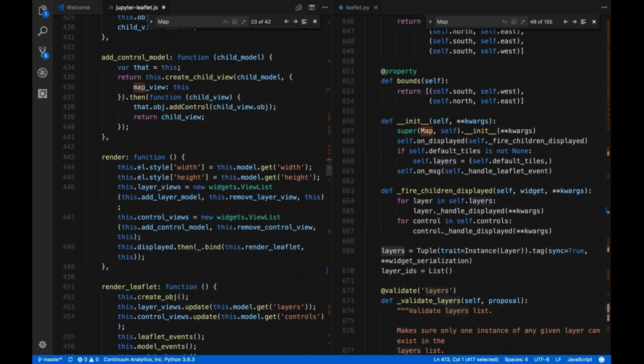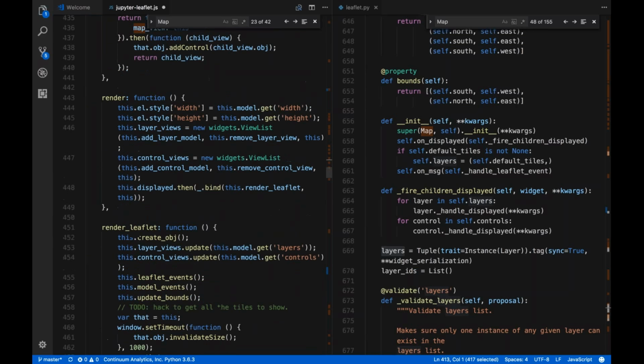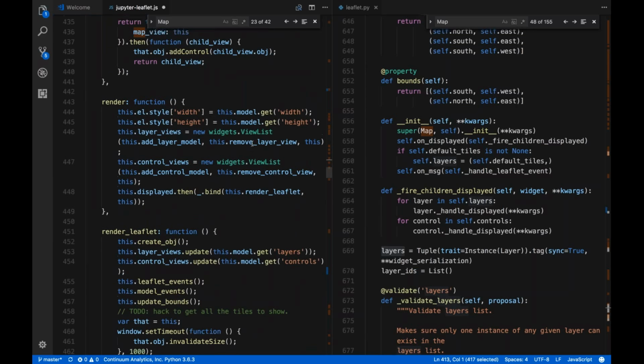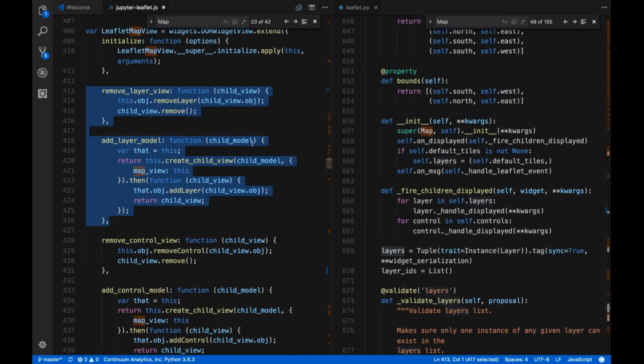Wait, what were those two functions again? Add layer model, remove layer view. That's kind of a little confusing. Remove layer view, add layer model.